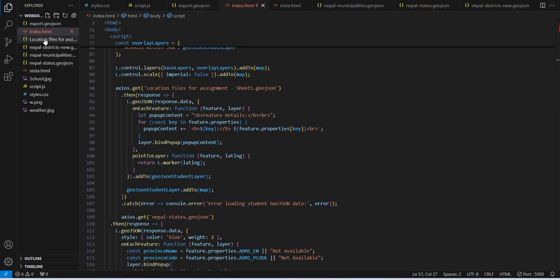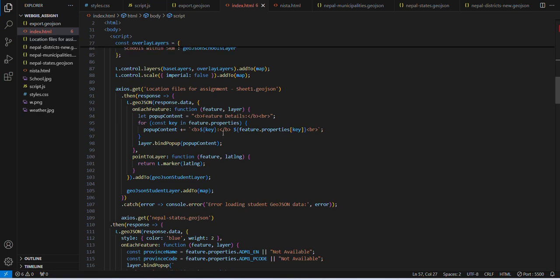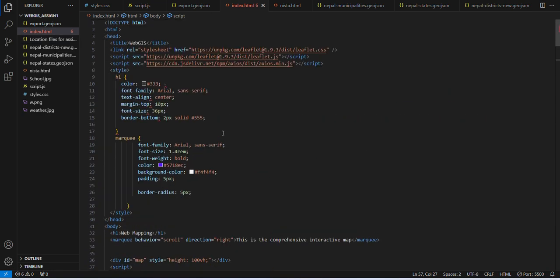Here I have created an index.html file. We will use Leaflet for mapping and Axios for handling API requests or fetching JSON files. Leaflet is an open source JavaScript library for interactive maps. Leaflet allows you to display tiled maps, add interactive features, and integrate data from various sources such as GeoJSON files, APIs, and custom datasets. Here, the head includes the style sheets and script tags for Leaflet and Axios. The body contains the map container and additional elements.